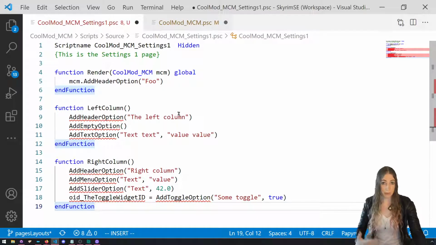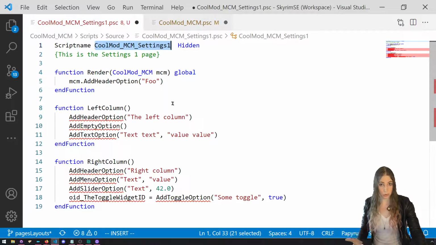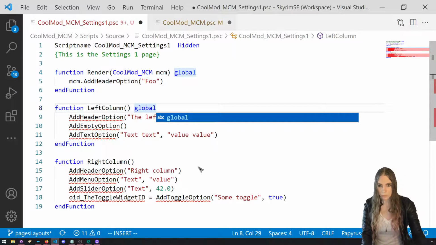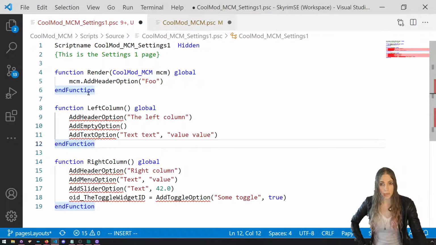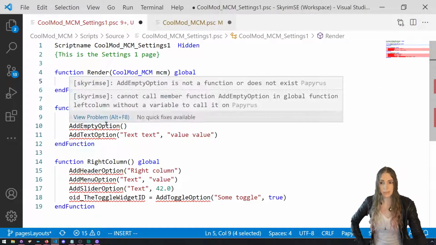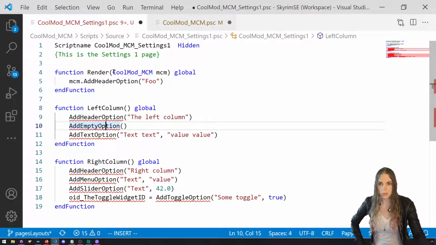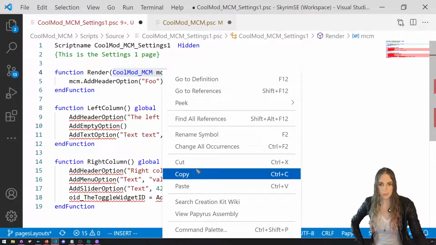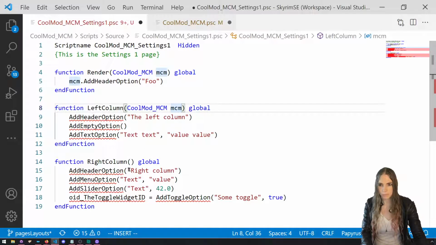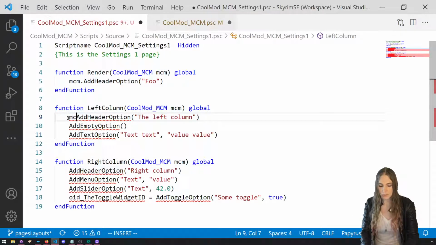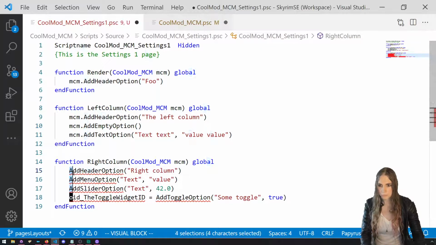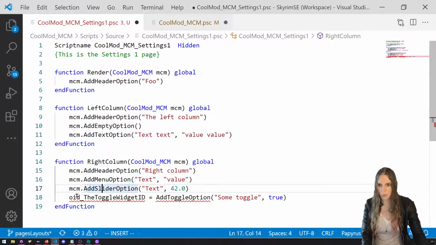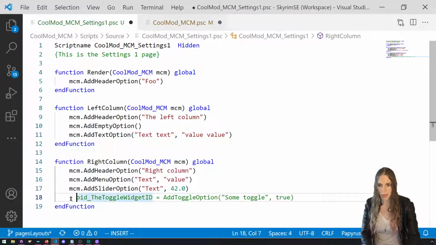Now, these functions now need to be global because they're in a global script. So we add global, and now what? Now what do we do? Well, these are all red because again, it doesn't have the MCM. You can't just call add empty option. You need to call that on the MCM. So these will all just take a parameter for the MCM. No biggie. Easy peasy. And then these should all say MCM dot, and then it works. So I'll say MCM dot, and those work. MCM dot, and those work. We'll fix this toggle option in a moment.